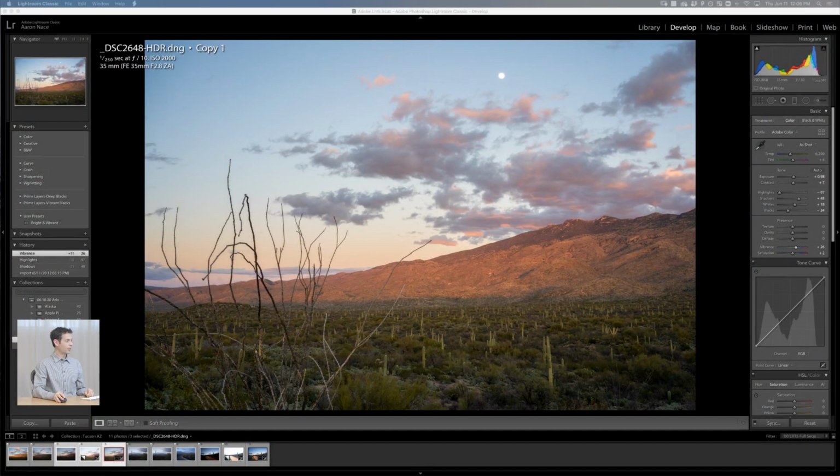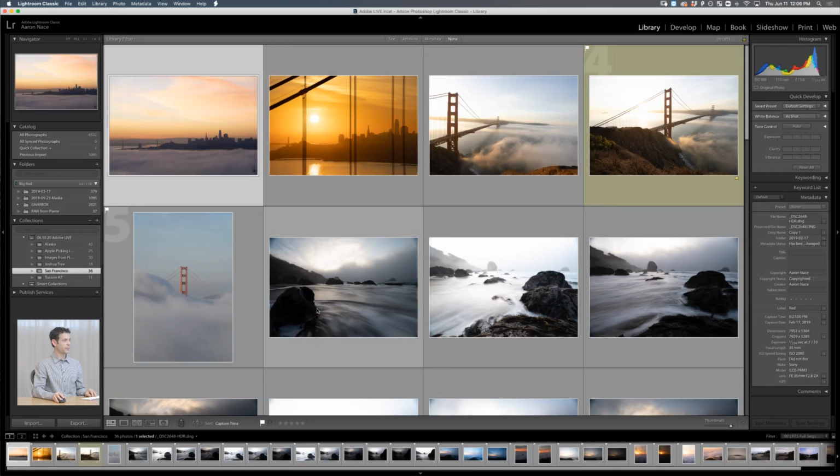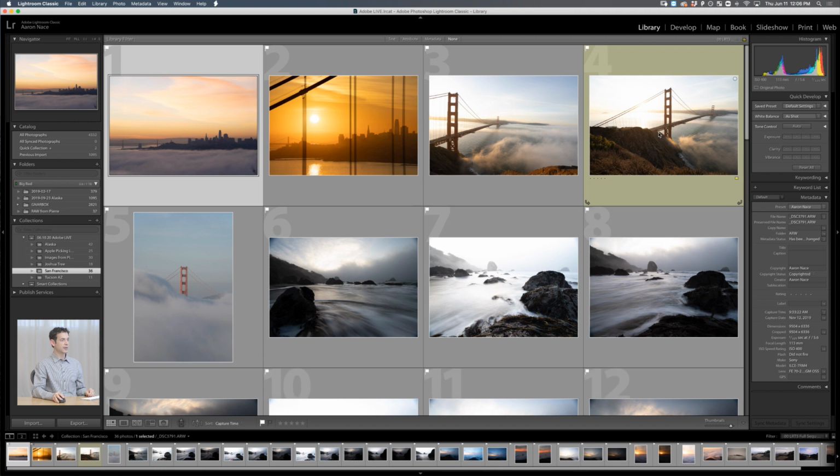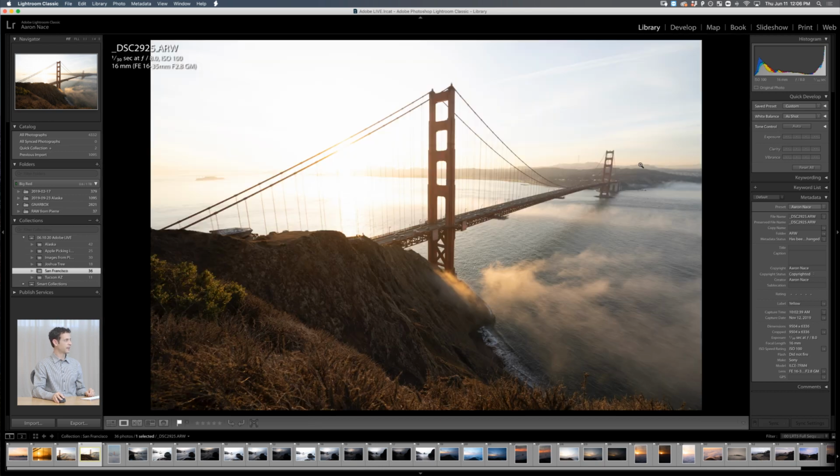So we've got our San Francisco images here. Let's go ahead and hit G for our grid view. All right, and here is our image of the Golden Gate Bridge. So we're going to be taking this and pulling it together with range masking. So let's go ahead and double click here. There we go, and you can see a really beautiful photograph.